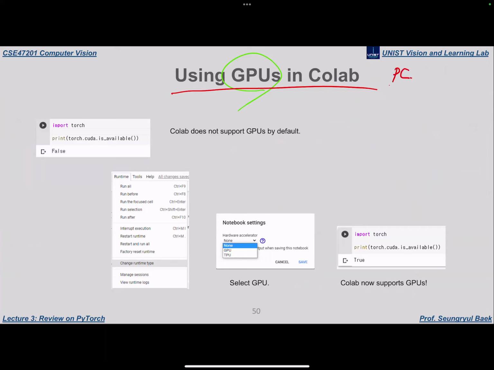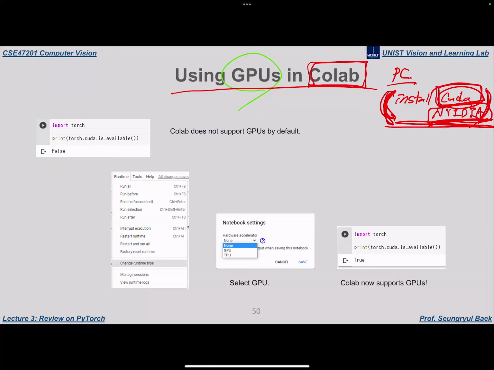In your PC, you have to properly install the CUDA library, which is NVIDIA's parallelization library. So you have to install the NVIDIA driver for your own GPU and also install the CUDA. But I recommend you do all the assignments in Colab, so I will maybe omit this part. But if you want to fulfill your assignment using your own PC, then you have to do this, referring to some web materials maybe.